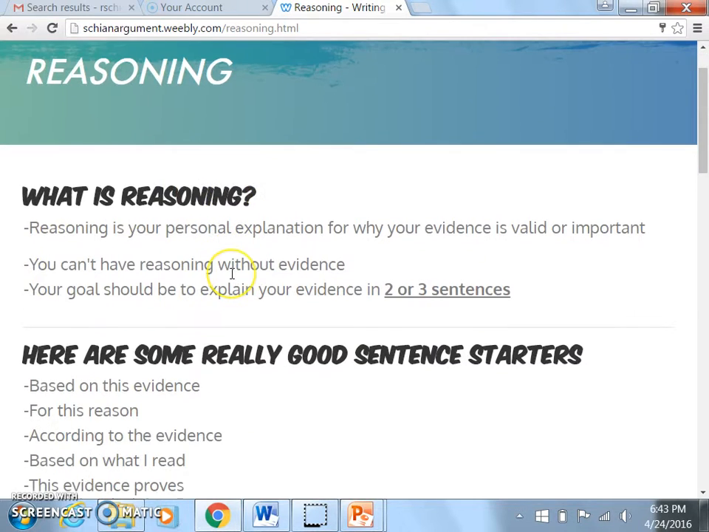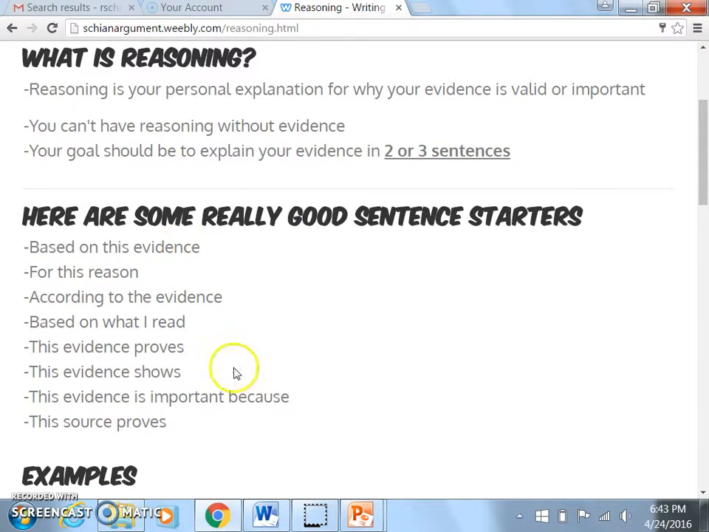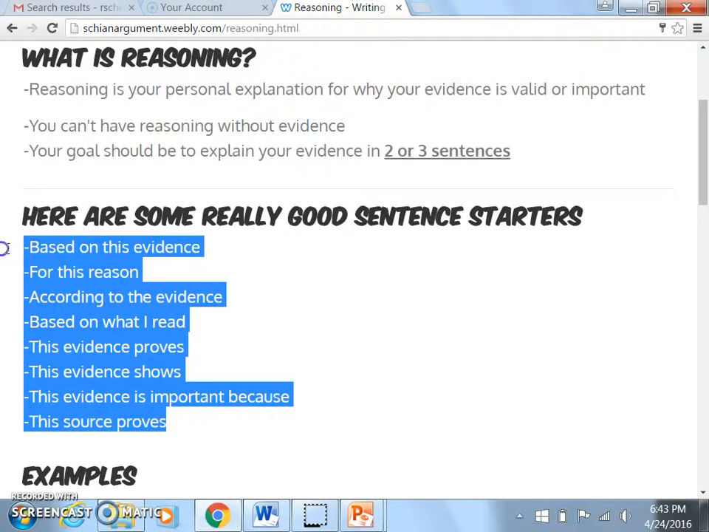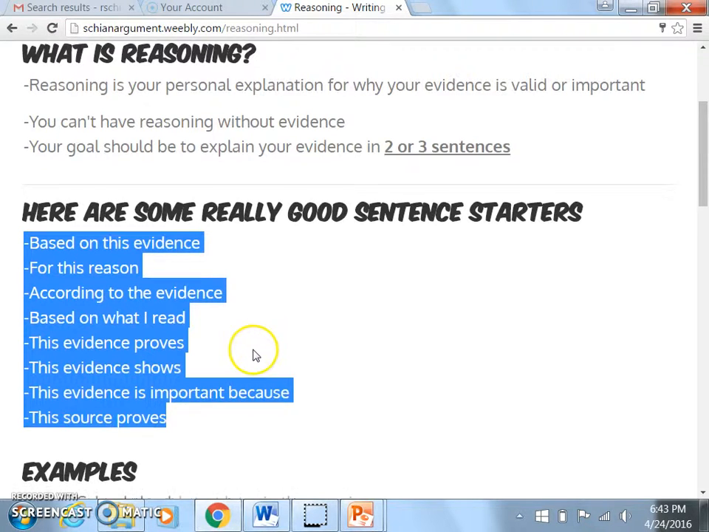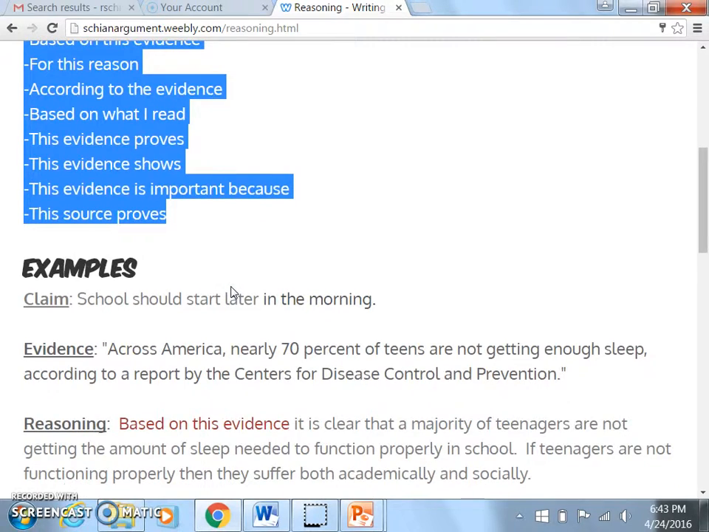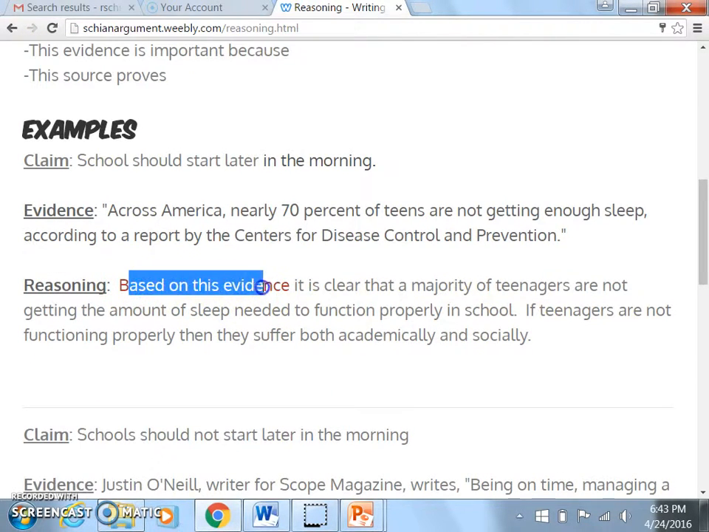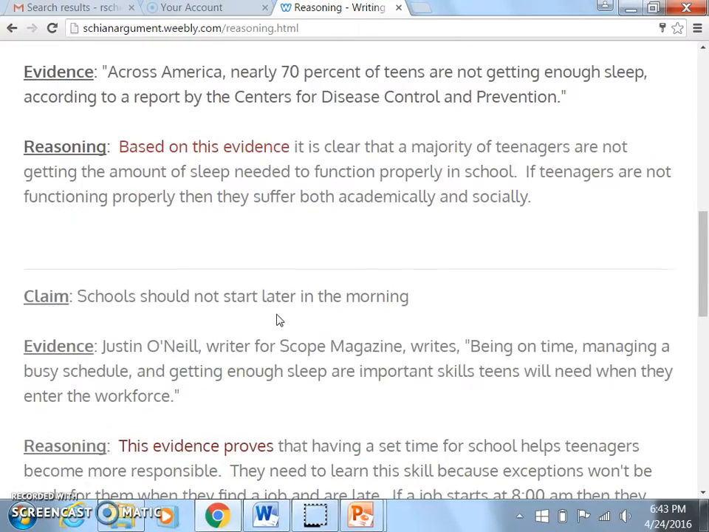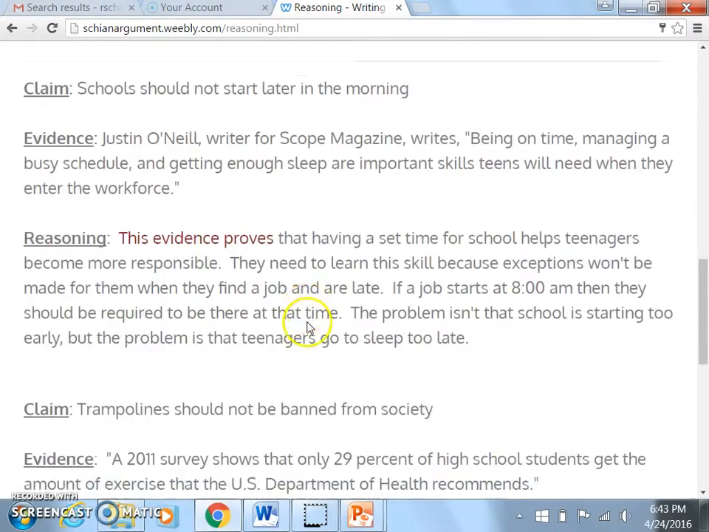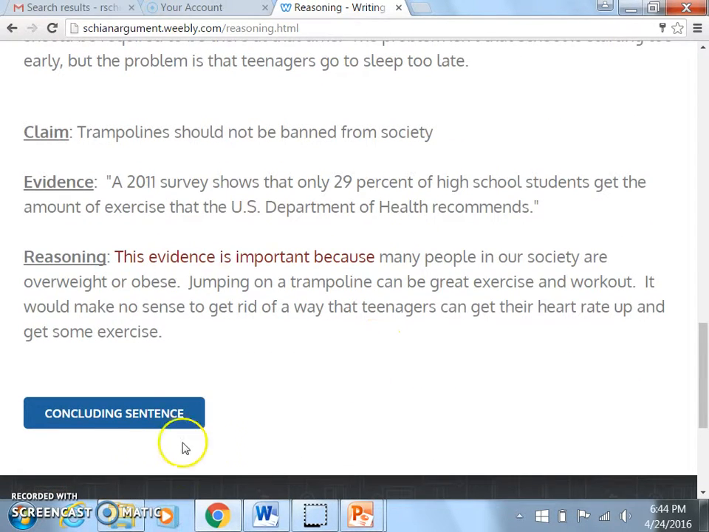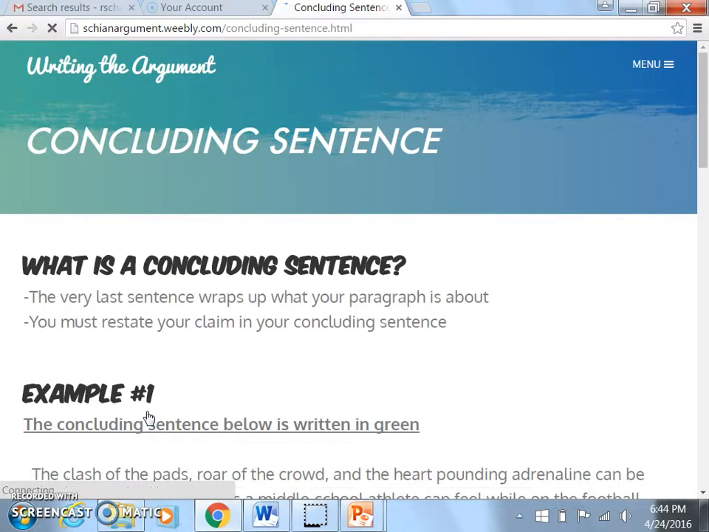Another question, what is reasoning? You have to back that up. Some good sentence starters. This is a list that I give my kids as well. Like, this evidence is important because, based on this evidence, according to the evidence, based on what I read, and you tell me why that evidence is worthwhile. I even highlighted it just so that they know where it is and when it should be used. Again, I give strong examples of what to use.